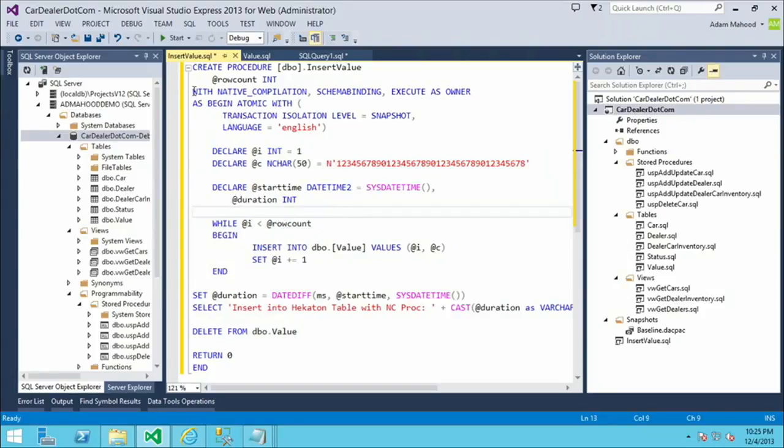Now, a couple other hackathon-specific syntax elements I want to point out. With native compilation, this is your high-level bit saying, hey, I'm a hackathon procedure, treat me with the appropriate kid gloves. Schema binding and executing as owner. All natively compiled stored procedures have to be schema bound and executed as the database owner. And then this last BEGIN ATOMIC WITH tells the engine to treat the rest of this proc body as a transaction.